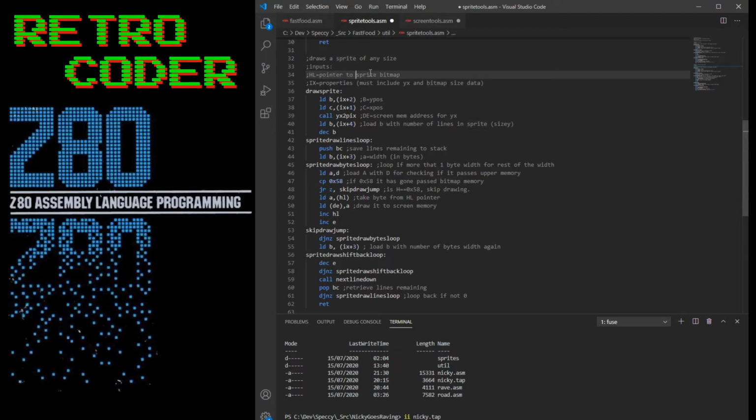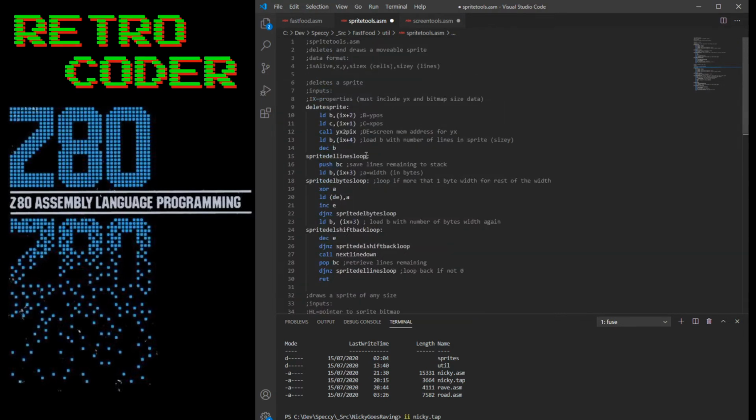Pointer to, same with that, really. Pointer to, just to be clear. Okay, so all it wants is a bitmap in HL, and it wants IX to point to properties. That's where we were. Okay, properties are there.